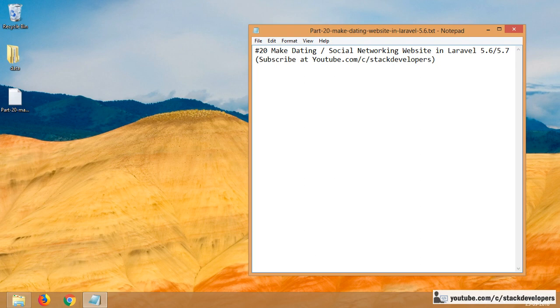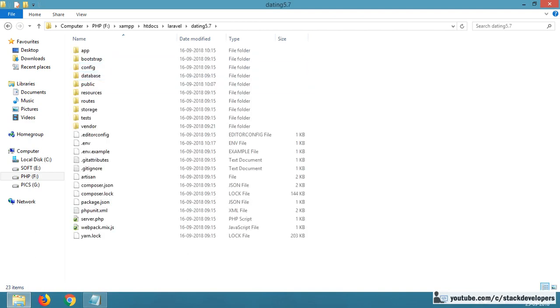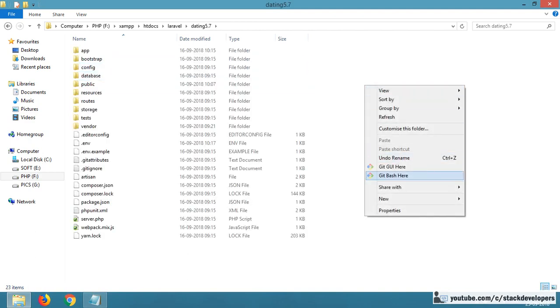As last time we have updated our dating project to Laravel 5.7. So now everything we are going to do will be in Laravel 5.7. Last time we made this folder Laravel 5.7. We can just rename this folder to dating 5.7 so that it will be more meaningful for us. Okay, so dating 5.7 we can go.